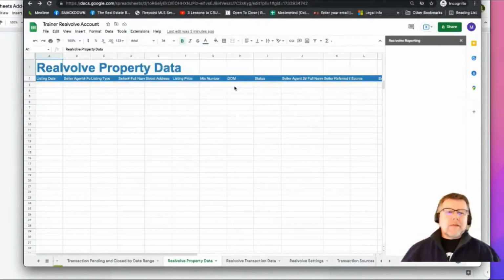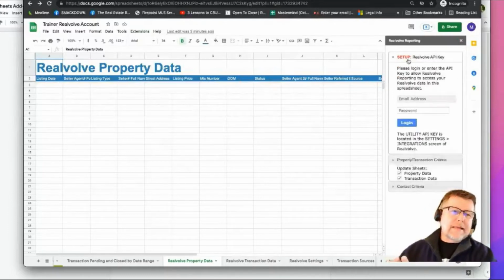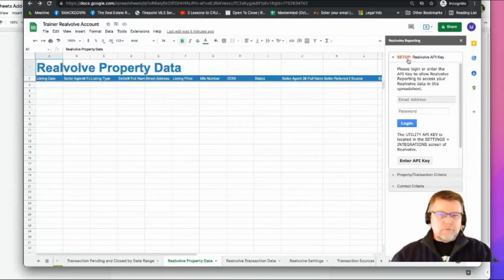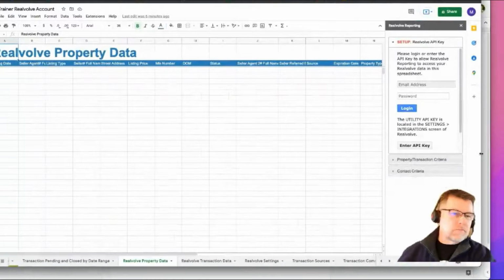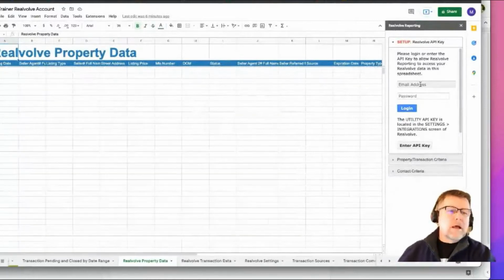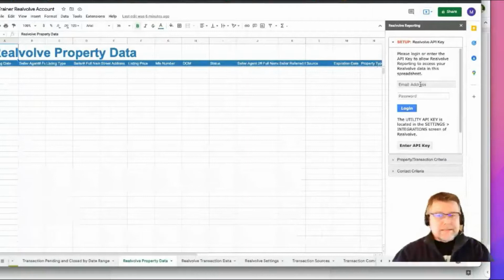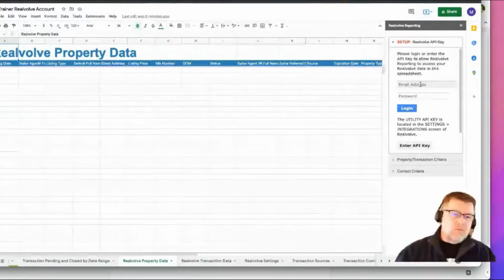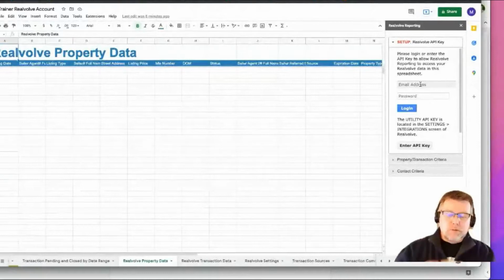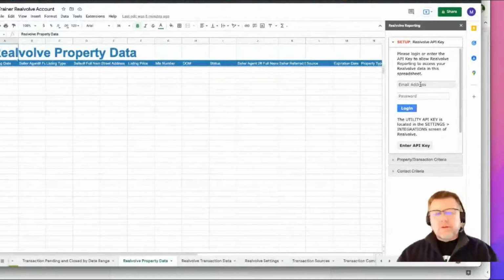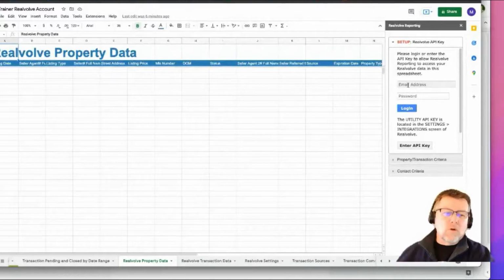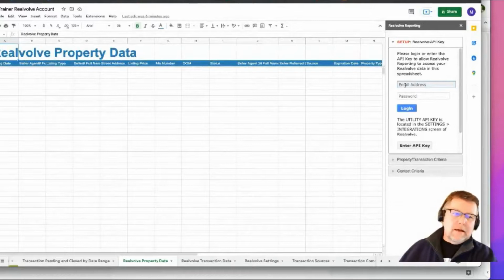Whenever you do that, over on the right-hand side, it creates a little toolbar for you so that you can do some additional stuff. I'm just going to zoom this in a little bit. You have two options for setting this up, and it depends on who puts it in there for you. If you're the only one using it, you can just log in using your Realvolve login. In my case, I could put in my email and password for my account, and it would let me log in.